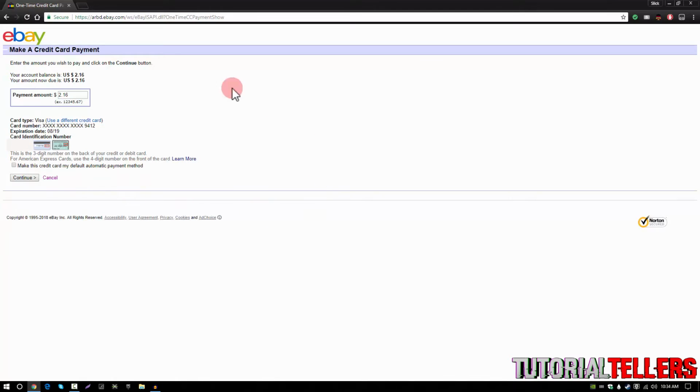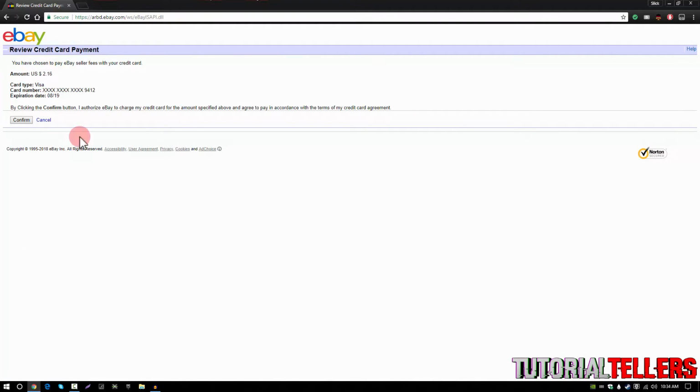If you check this box, you can make this credit card your default automatic payment method, which means every time you have an invoice, it'll automatically take the money from the card. I'm not going to do that, so I'm just going to click on continue. Once you click on continue, this is just reviewing everything to make sure you want to pay with the card, so just confirm it if it's correct.